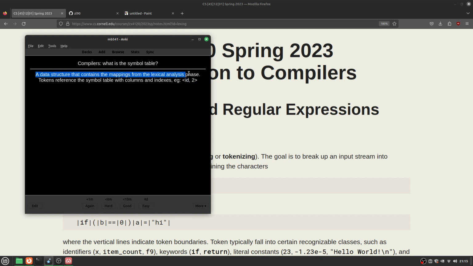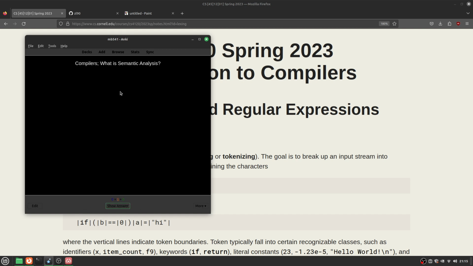I pretty much described what it was, but for the sake of this, we'll redo this one. A data structure that contains the mappings from the lexical analysis phase. We'll just do it again. I don't want to cheat here.